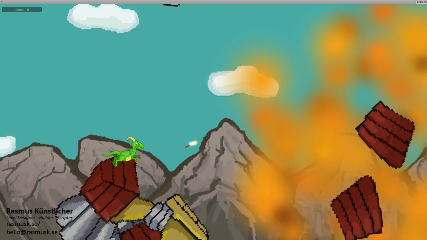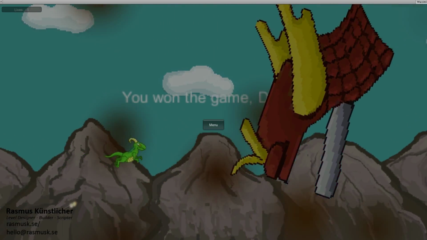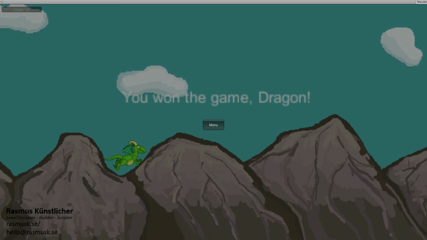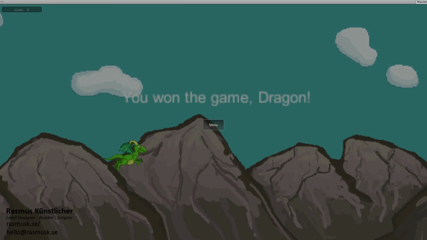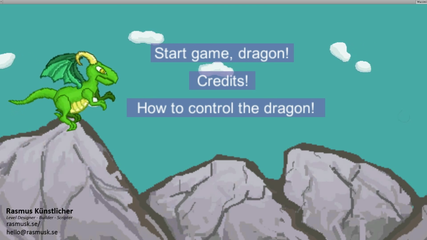The samurai and the last turret are disabled, and the player is given an option to return to the main menu. You can play the game on my portfolio website, rasmusk.se, using Unity's web player plugin.